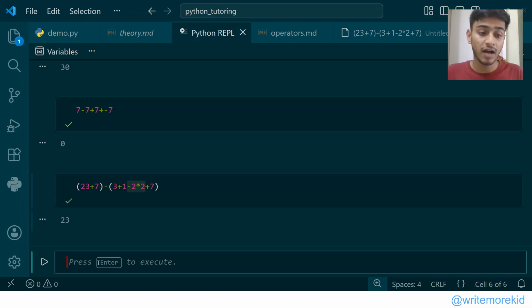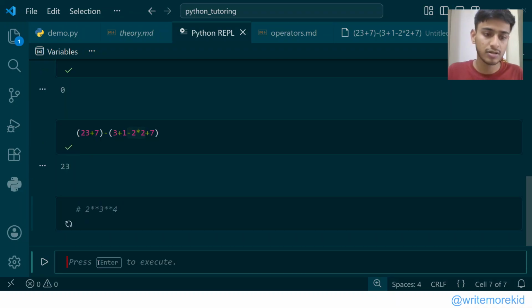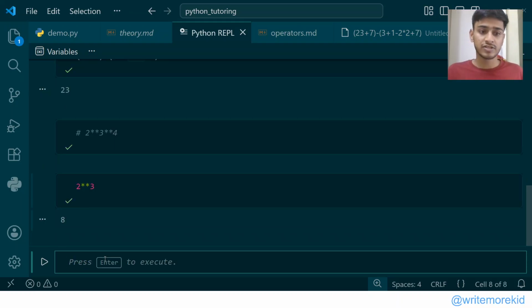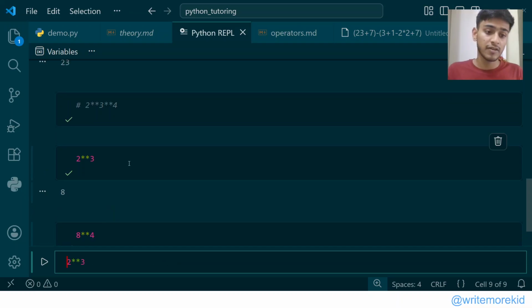That's how our interpreter works. Now, for exponents, if you do 2 to the power 3 to the power 4, what do you expect to happen? If we follow this rule left to right, what we will get, I'll just comment it out so that there is no output for now. So what we are expecting is 2 to the power 3, which is 8, 8 to the power 4, which is 4096.